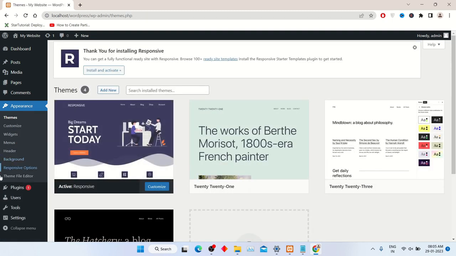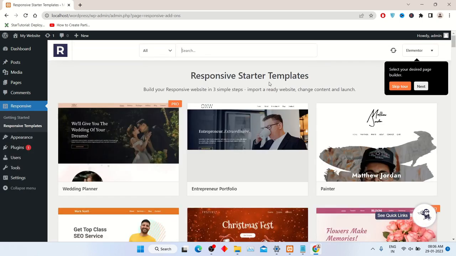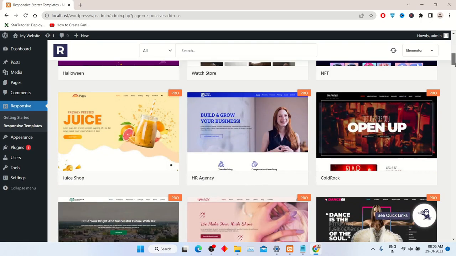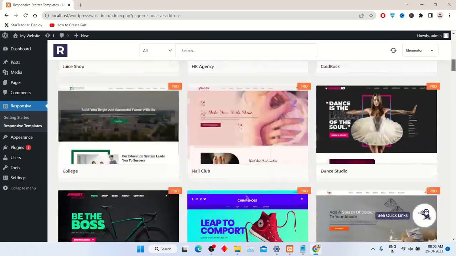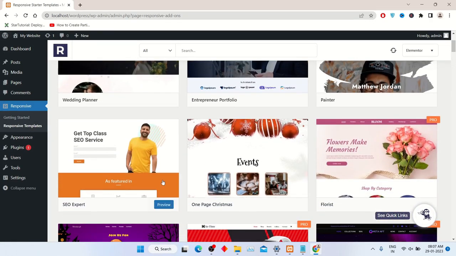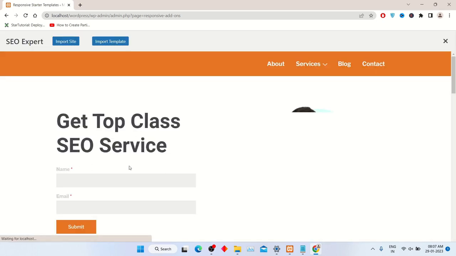To get a fully functional ready site, you need to install and activate it. It will take some time to install all templates. So you can see we have so many templates in the list. Just select any template from the list. You can see this SEO expert template. Just click on the import button. It will import the template.